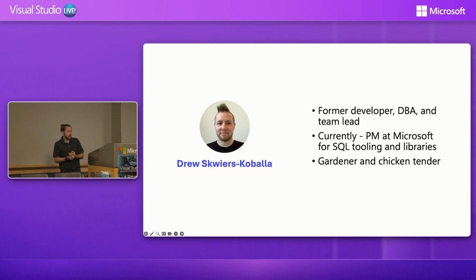At Microsoft right now, I am the PM for what I'll call generically SQL tooling and libraries. This stretches from the SQL Server Data Tools in Visual Studio all the way over to, in the last couple of years, I've worked on SSMS for a while. Someone else has that right now, but we all work together in that same team, as well as some of the underlying libraries that, again, we'll talk about today.